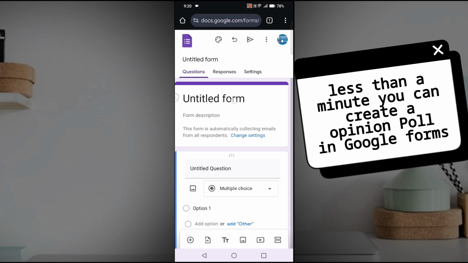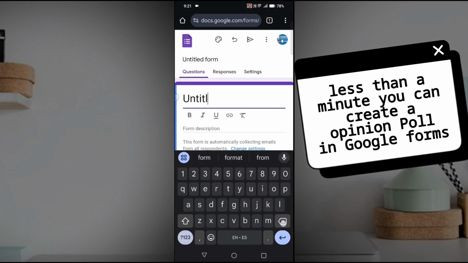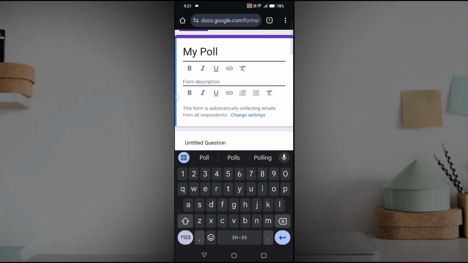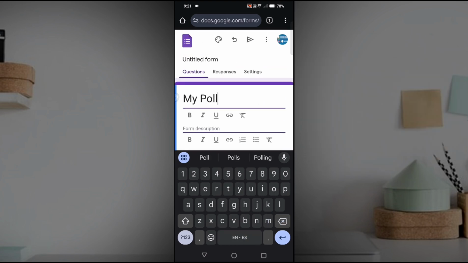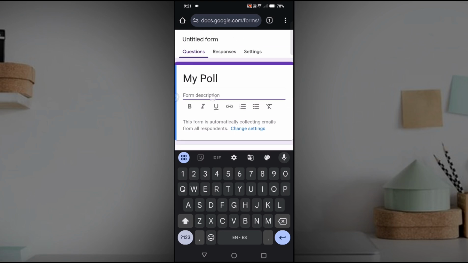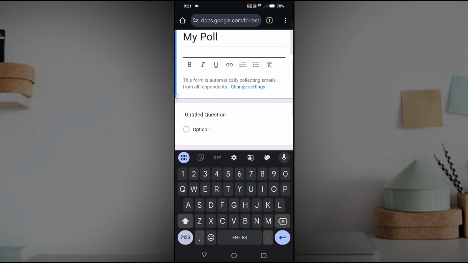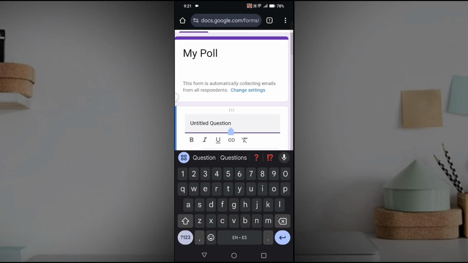See here, this is the untitled form. You can give whatever the name may be. For this tutorial, I gave something like just "My Poll", and the description I won't give anything, and question, and here is your poll question, whatever it may be you can give here. So in this example I'm choosing something like a basic student related poll question, like what's your favorite subject, just like that, simple.